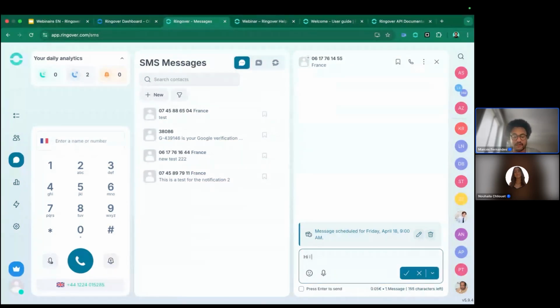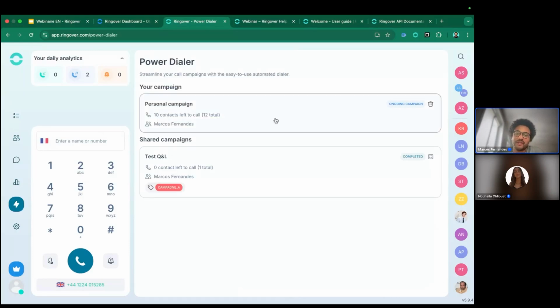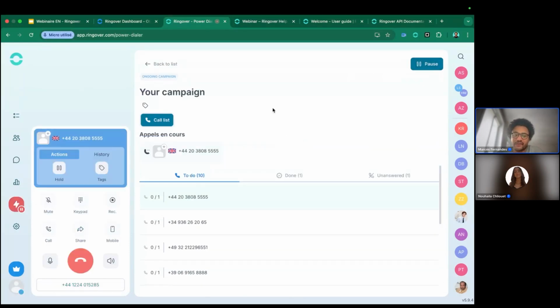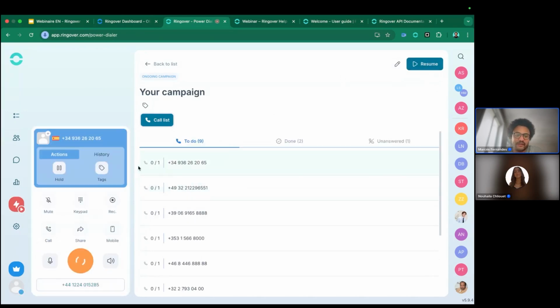And in your case, you can leave a message to the client. Hi, I tried to contact you. And then you schedule the SMS. This is something that you can schedule, but I don't feel like you can schedule a callback. Like you can schedule the launch of your campaign. You really need to come here, and then you need to activate your campaign manually. You need to click here in order to activate the call campaign again.